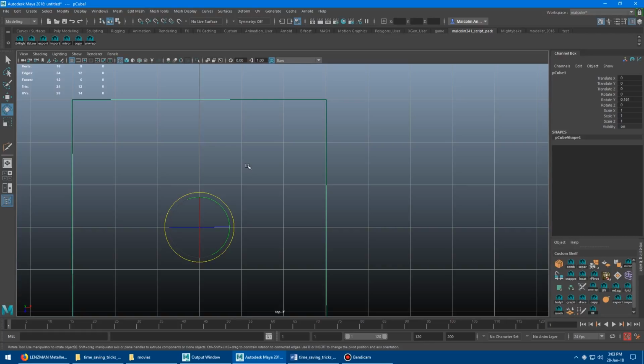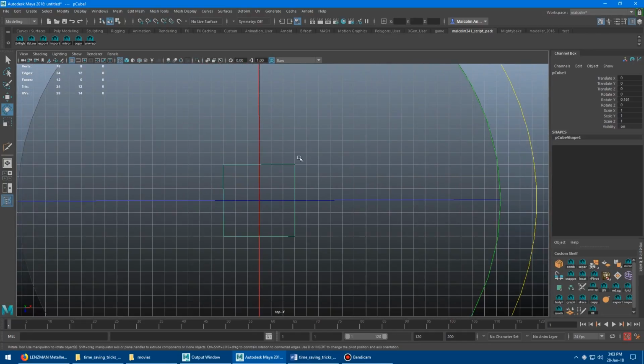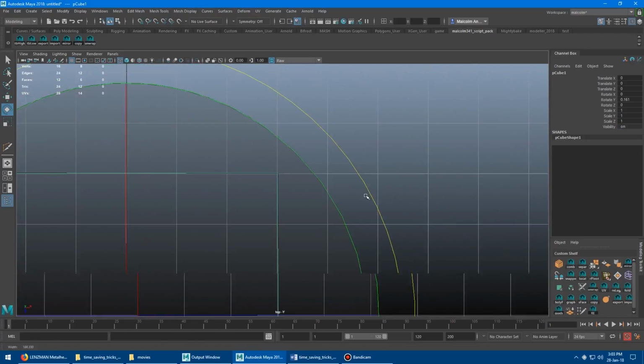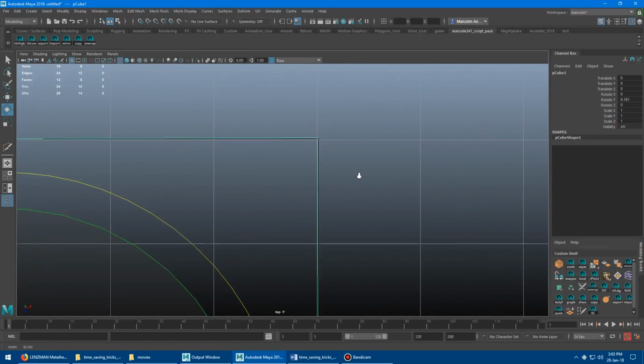And each time you press it, it makes the gizmo bigger. So I'm going to press it three times. One, two, three. And as the gizmo gets bigger, it actually becomes more sensitive. So I'm going to zoom back into that same spot here.